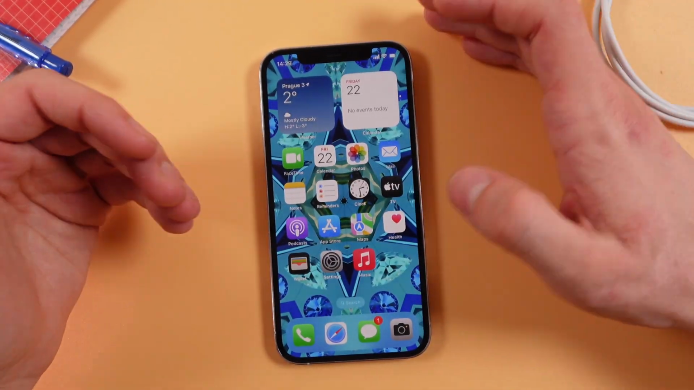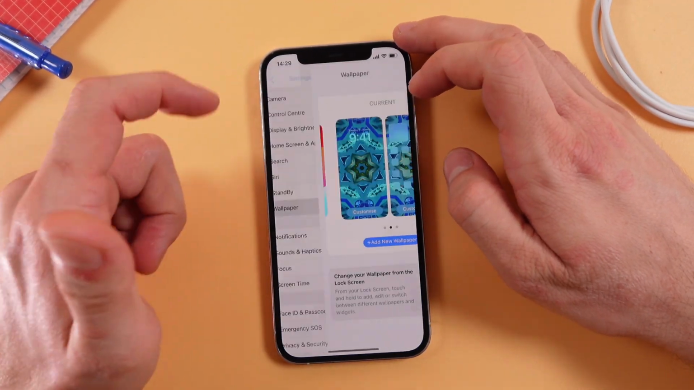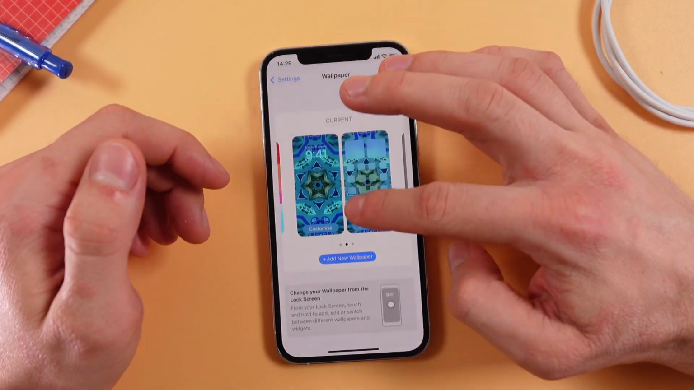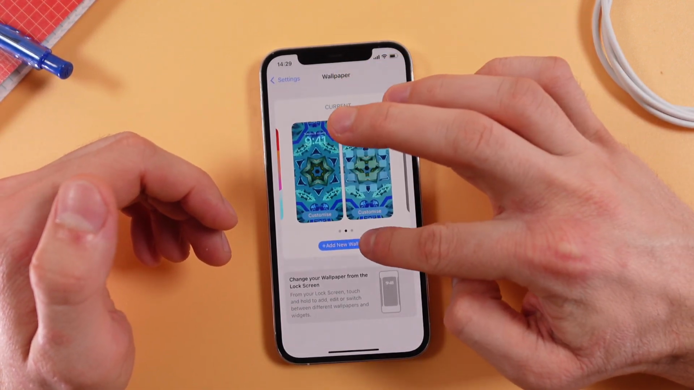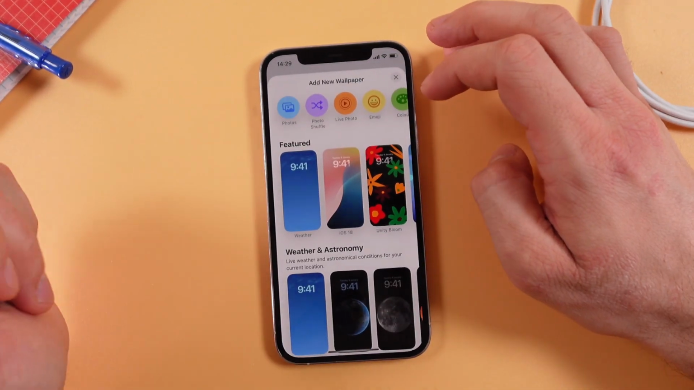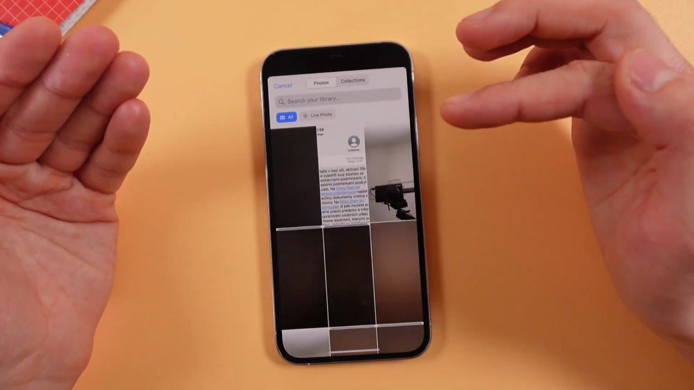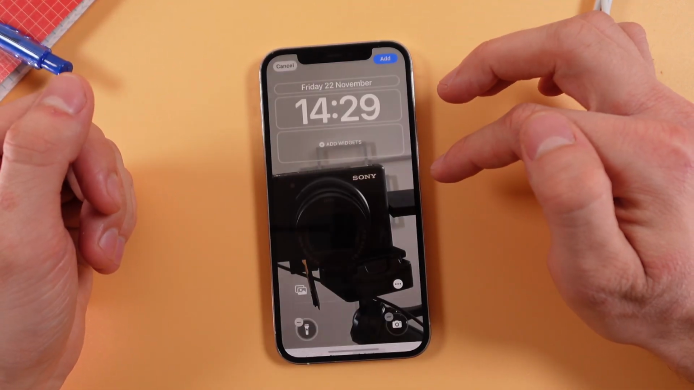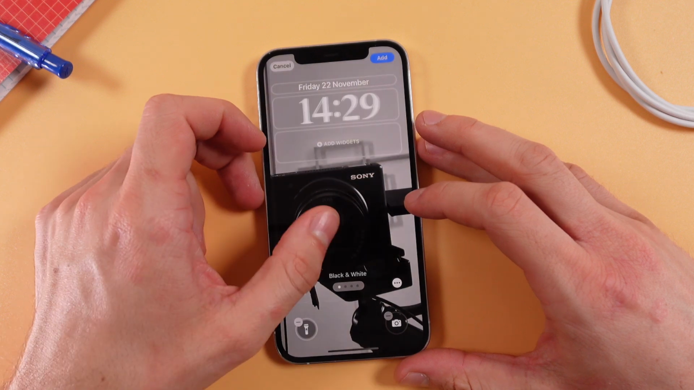If you want to add up your custom ones, press settings, go back to your wallpapers, press add new wallpaper, choose photos, and choose the photo from the library, for example, this one. Alright, so you can see how it will look.